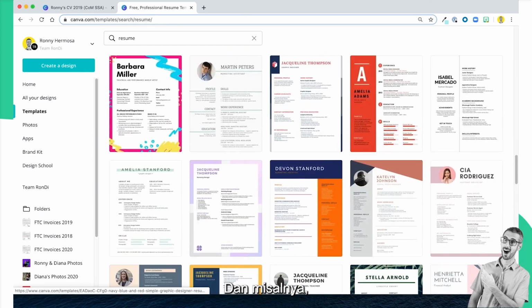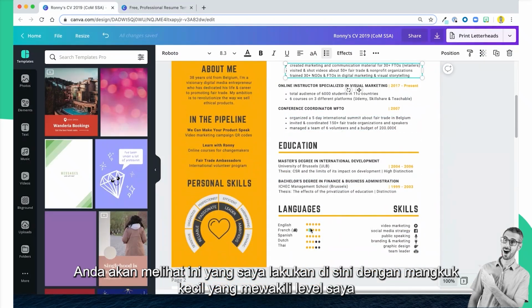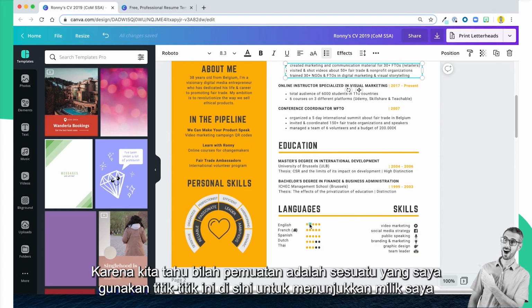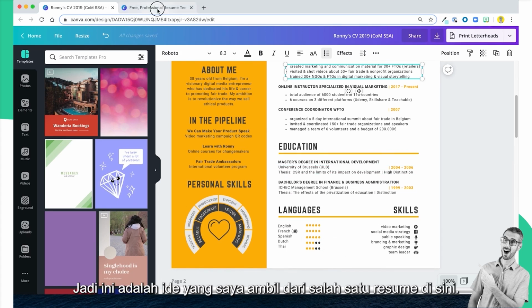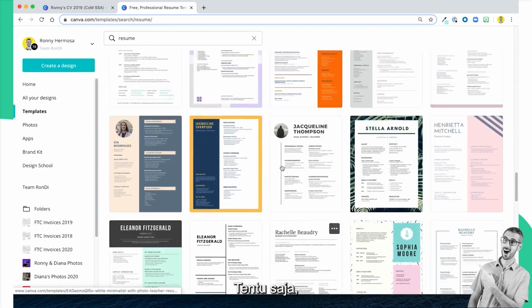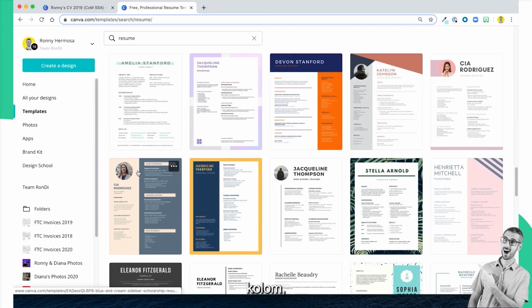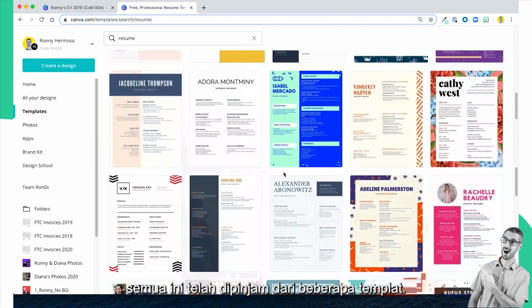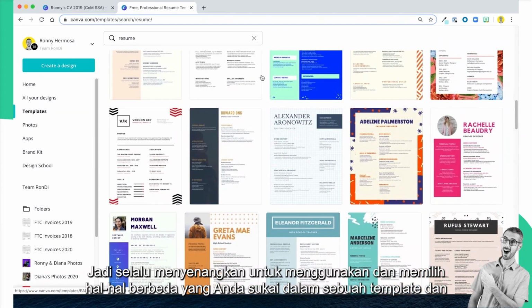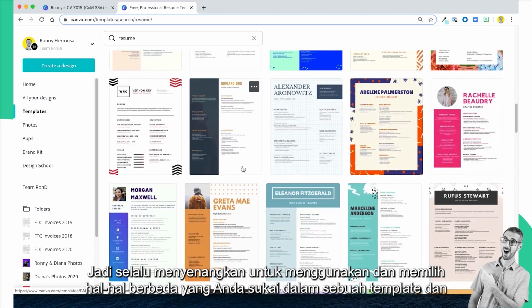And for example, you will see this idea here with the little balls that are kind of representing my level instead of a loading bar, because we know loading bars are a thing. I'm using these dots right here to kind of show my level or my proficiency in languages. So this is an idea that I took from one of the resumes here. Of course, the layout, the columns, the photo, etc. All of this has been borrowed from some of the templates. So it's always nice to pick the different things that you like in a template.